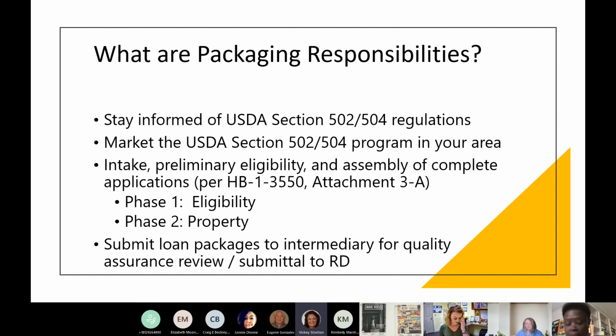The packaging responsibilities: stay informed of the USDA Section 502 and 504 regulations. You will market the USDA Section 502 and 504 program in your area. You'll also do the intake, eligibility, and assembly of a complete application, and then submit the loan packages.